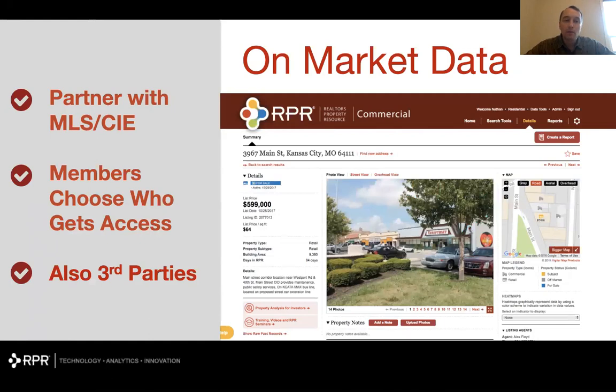Members get to choose what access other realtors get. So we don't tell people what to do with their data. Basically, the owners or operators of the CIE or the MLS can say, hey, we only want our subscribers to see it, and that's how that will work for that data feed. Or if they are open to sharing with all realtors, they can also set it up that way as well. So that's totally up to the owners of that data.